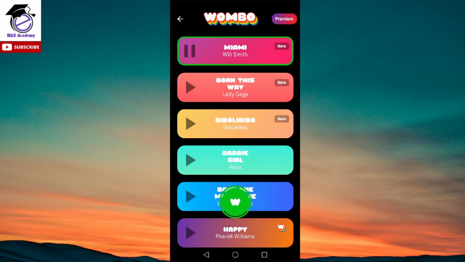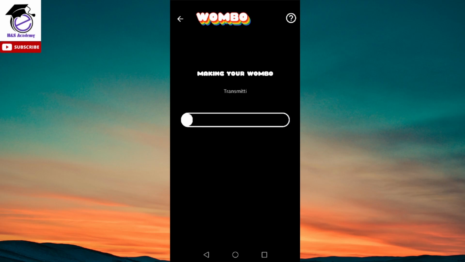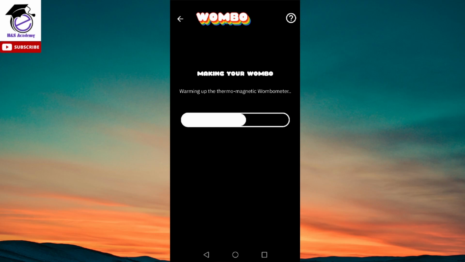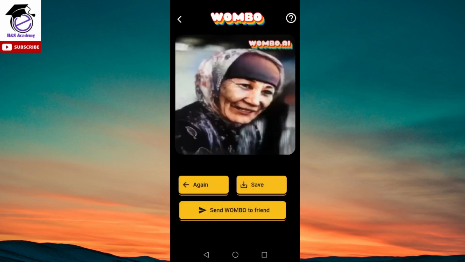Once you click on that, down at the bottom, as you can see, that same icon has appeared again. You just need to click on the green icon, and that will start creating the Wombo for you. Now you might see an ad or two over here, but usually you can simply close that very quickly. Now this step might take some time, so be patient, and depending on what kind of phone you have, it might take some time. So just bear with it.